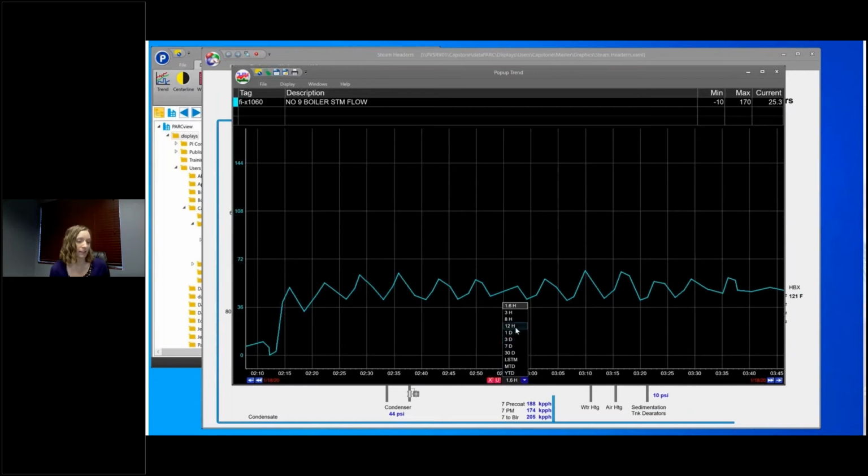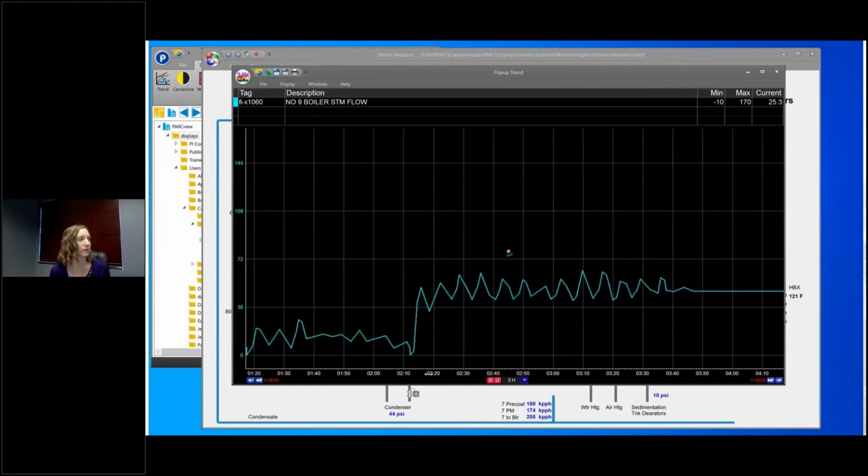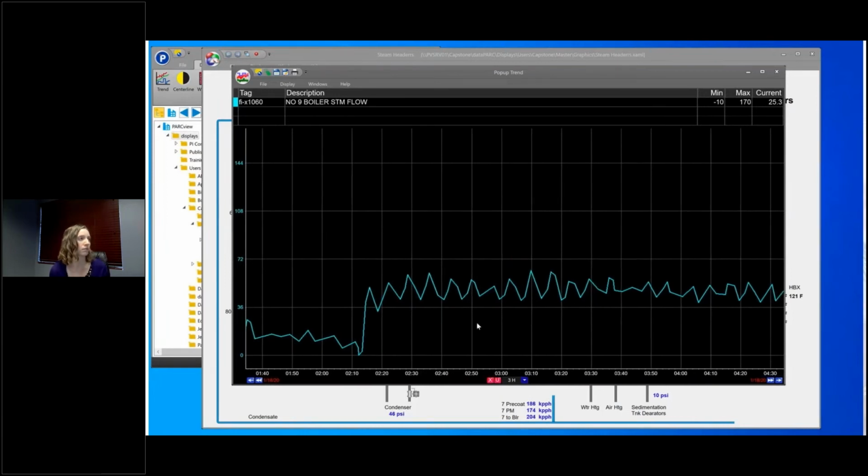But the question we want to answer is: is it oscillating because of itself or something external to the system? What's the root cause of this? So I'm just going to adjust my time period a little bit more, and then we'll go back to our graphic and look at what could be causing this and explore some other tags.